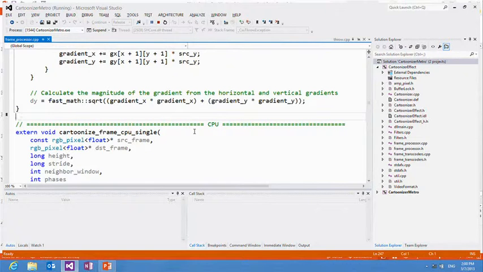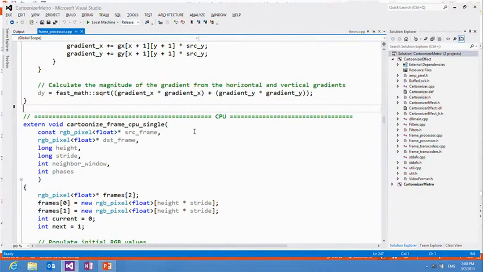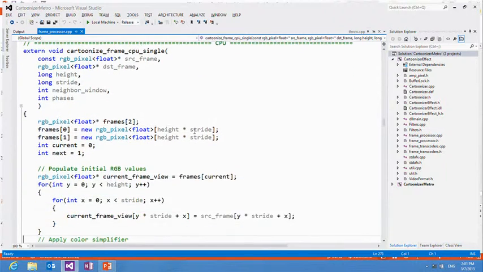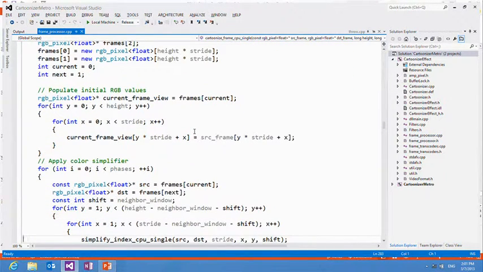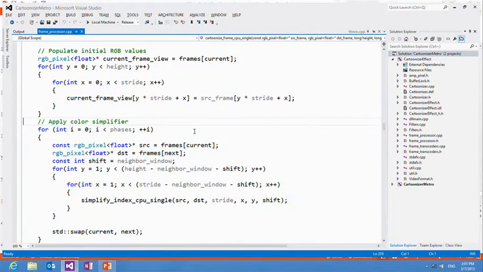Okay? This is the part of the code that actually does, on a single frame, try to cartoonize that frame. Okay? And executes a certain algorithm on it. It gets the pixels in RGBs, tries to populate their values in a frame view. So it goes in a doubly nested loop here and tries to do some computation. Okay? And then it applies color simplification on it in another doubly nested loop. Okay? It's a very simple algorithm that is executed.